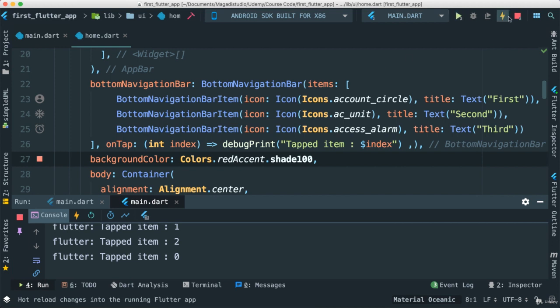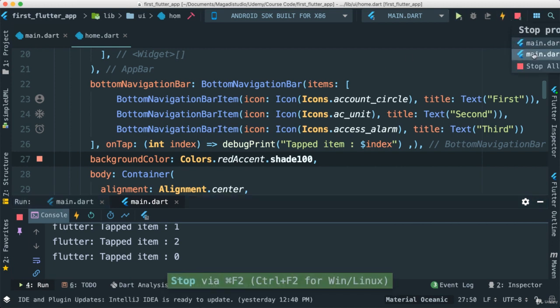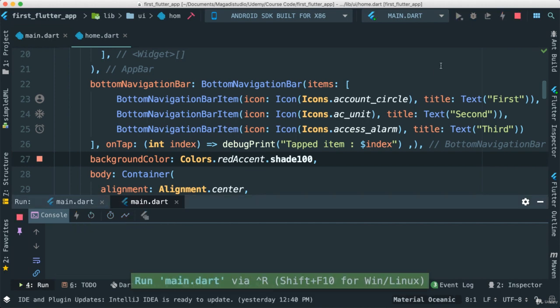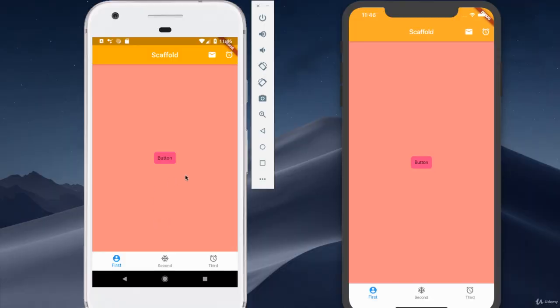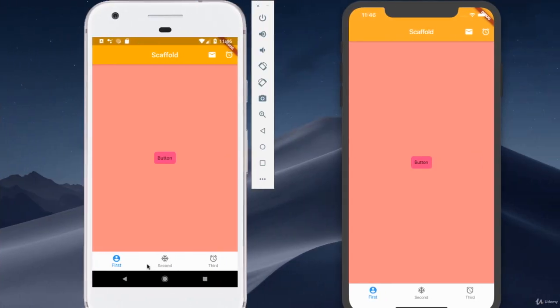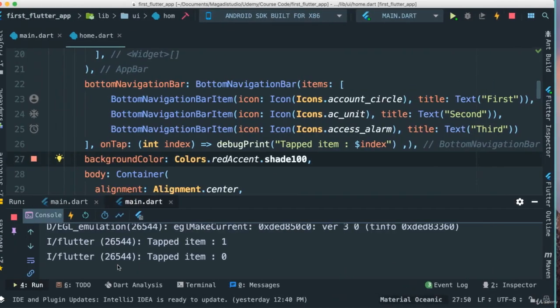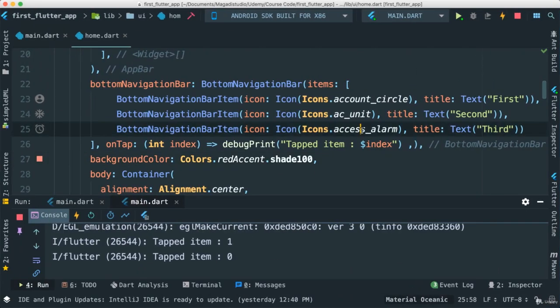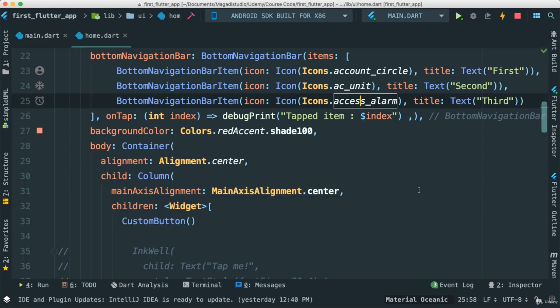In fact, I can just go ahead and stop altogether and rerun this on Android again. You'll see the same behavior. So there we go. Let's tap second, should be 1. First should be 0. Okay, there we go. So it's working as intended.